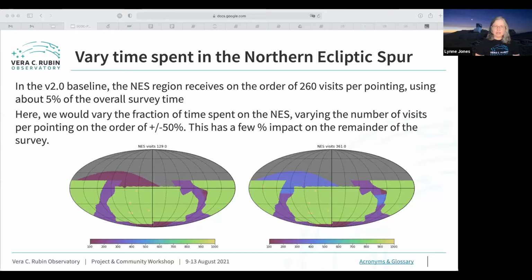Background areas. So in this family, we varied the number of visits per pointing, equivalent to varying the weight on this region or the fraction of the total survey time required. Overall, the NES requires about 5% of the survey time. So varying the number of visits per pointing by even as much as 50% only has a few percent impact on the overall survey requirements. But this is our current plan for what we will do with looking at how much we should weight the NES.